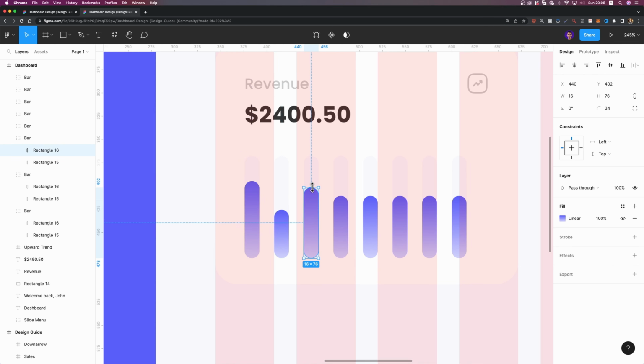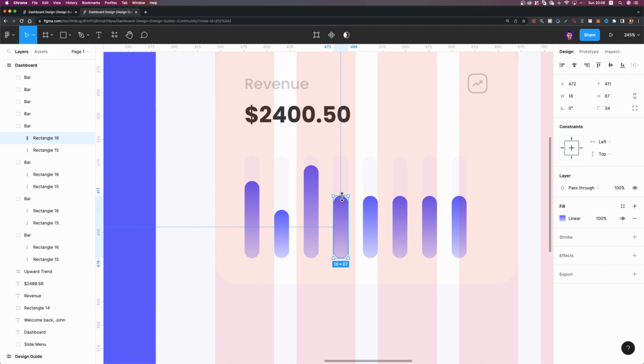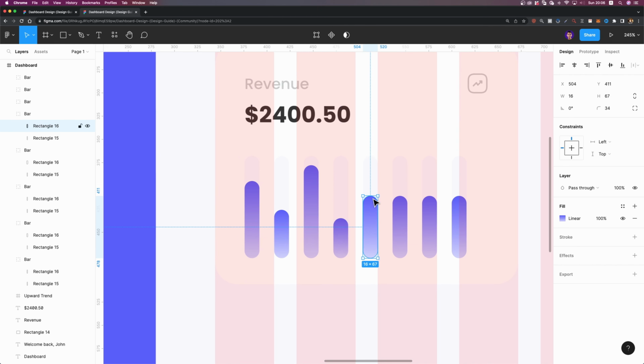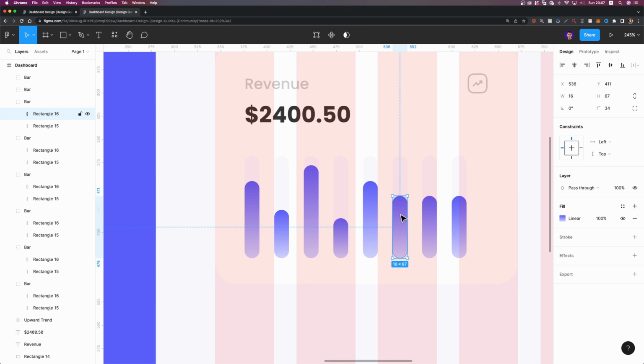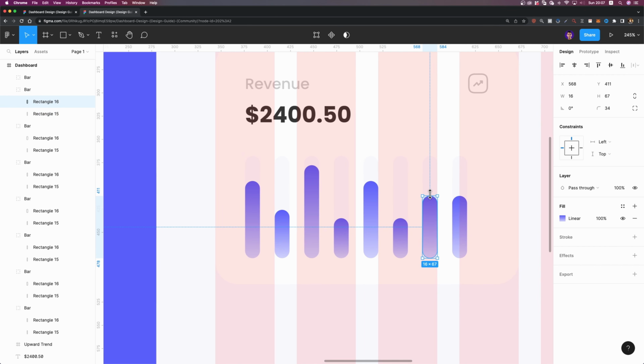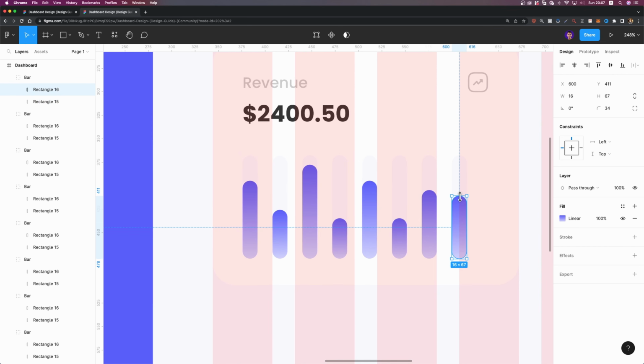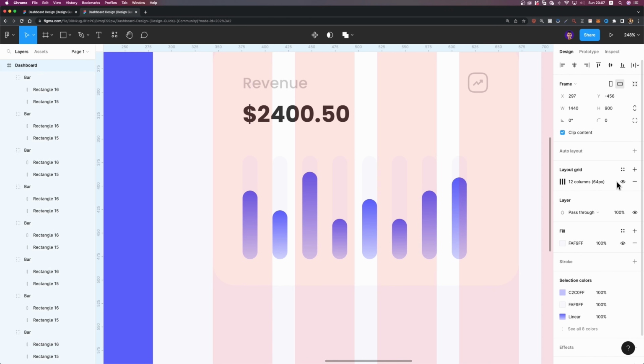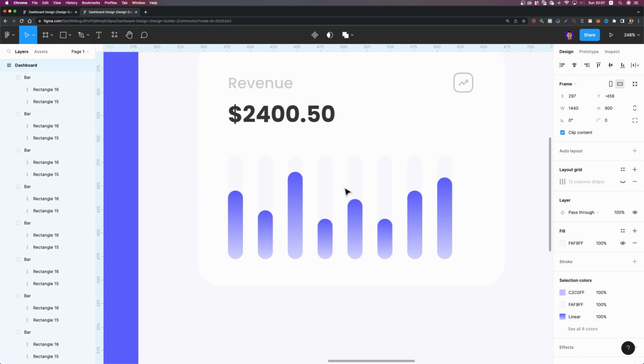To make it look more realistic, maybe this one a little bit shorter, this one a little bit longer, this one shorter, just like this, okay? I think it looks good. You can adjust them however you think is best. Alright, good. Now let me just hide my layout grid so that I can see everything clearly.